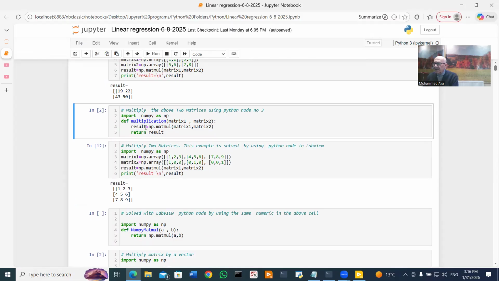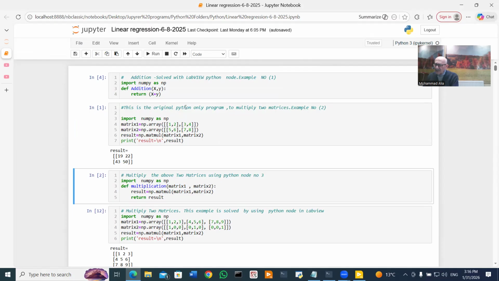I called it multiplication. The variables are matrix 1 and matrix 2. And I want to use the NumPy matmul function. So again, I passed matrix 1 and matrix 2 as arguments, and the result now will be returned. Look at the difference between this program, which was made for Python use only, and this one, which is modified to work by using the Python node.